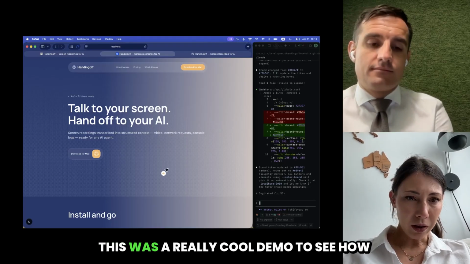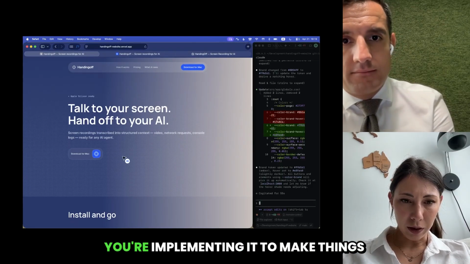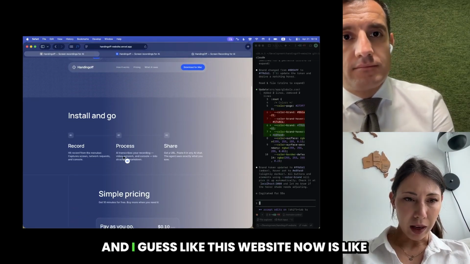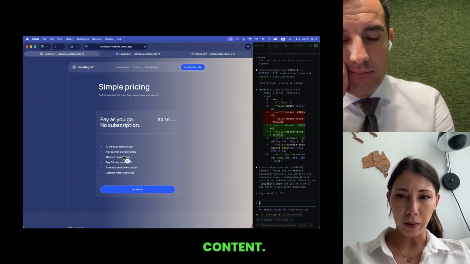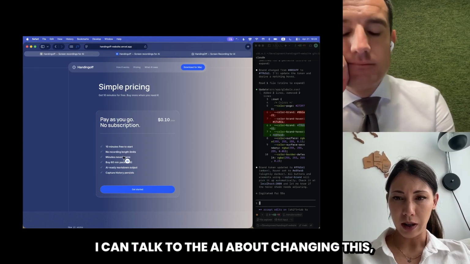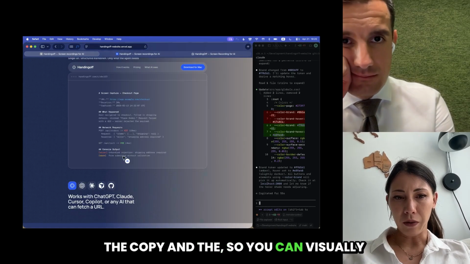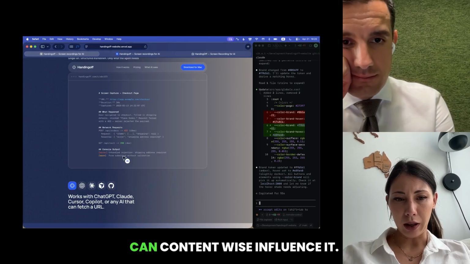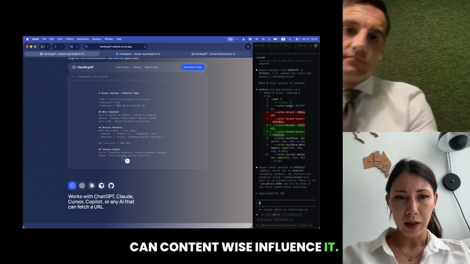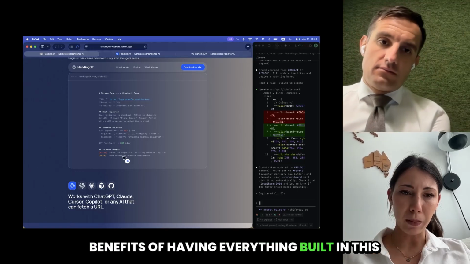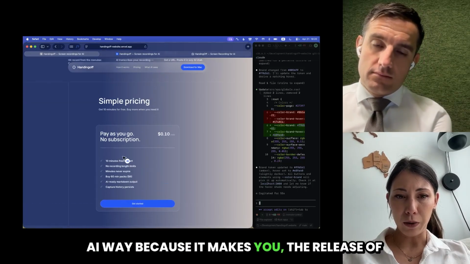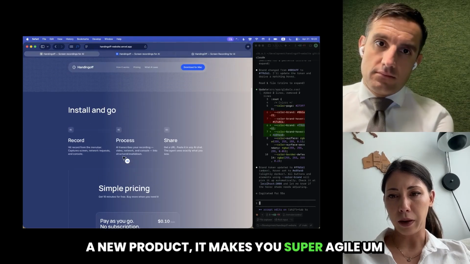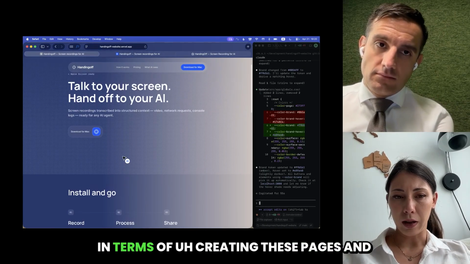Very nice. This was a really cool demo to see how you're implementing it to make things faster. And I guess this website is now fully vibeable in terms of the content as well. We can talk to the AI about changing the copy, so you can influence it visually and content-wise. There are a lot of benefits to having everything built in this AI way, because it makes you super agile in terms of the release of a new product, creating these pages and content.